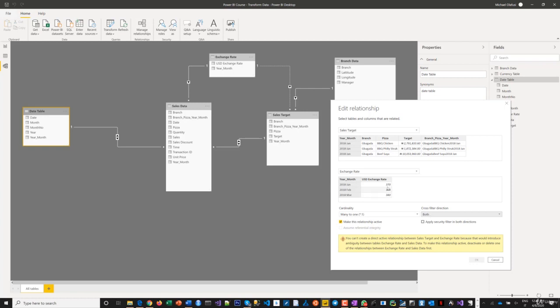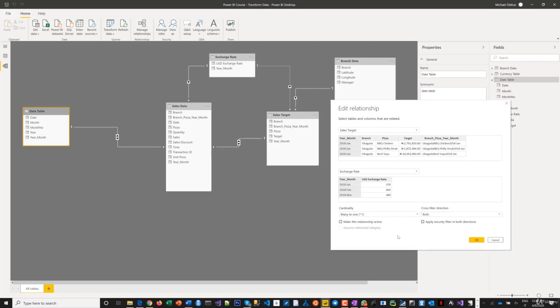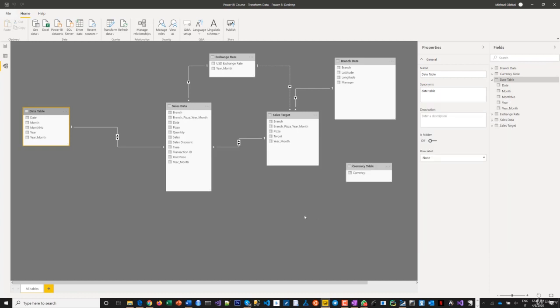I want to do something called use relationship, which I will explain as we go on. So I'm going to leave it as both. I'm not going to make it active, and I'm going to say OK. Let's just wait a second for that to take effect. Okay, so that is done, and I think I'm okay with the relationships I have created.